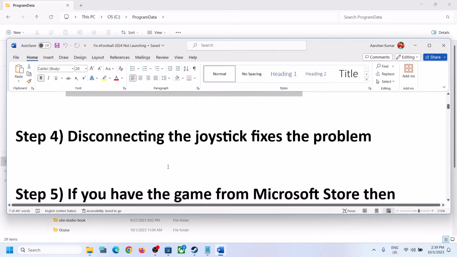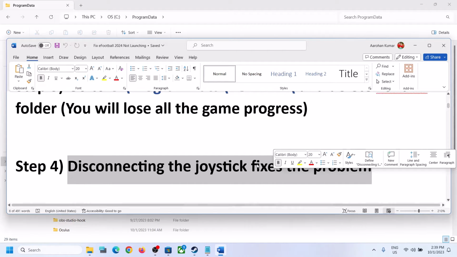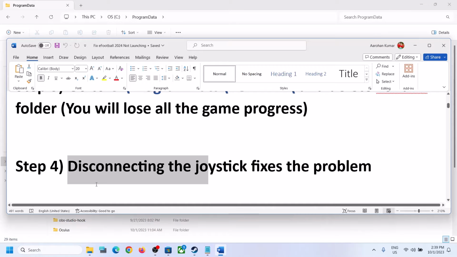Now the next step is disconnecting the joystick, which fixes the problem for many users. So you can try this and then check.